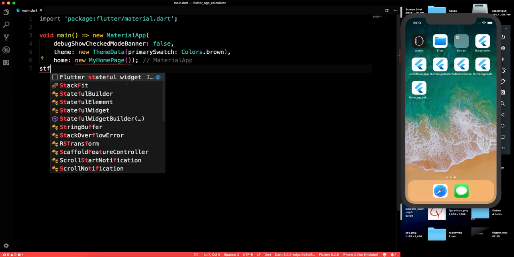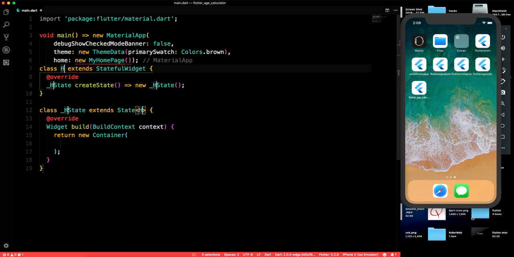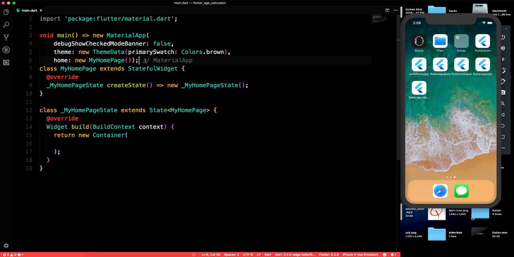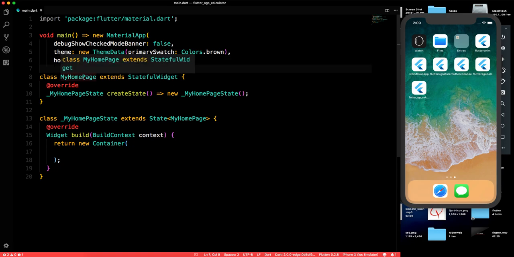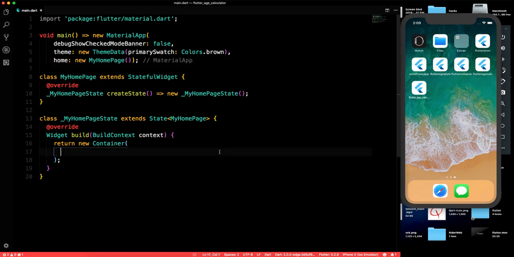So we are taking a stateful widget, and we are calling it MyHomePage. This is a template which you can get by writing stful. So we have this boilerplate code.